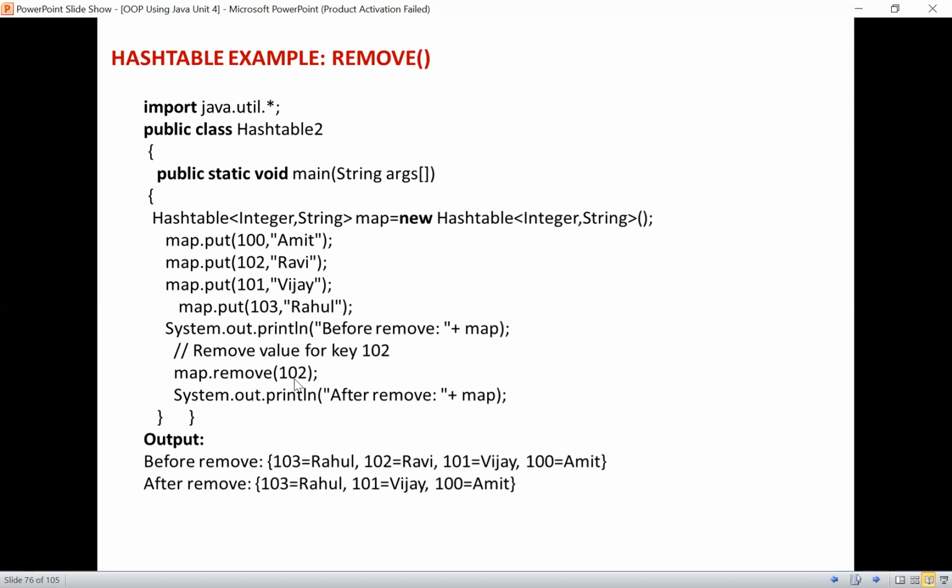I'm trying to remove the key called 102. After removing this 102, again I'm trying to print the hash table values. If you observe the output here, before remove we have the same order, that means from bottom to up we have 100, 101, 102, and then 103. After performing this, we remove 102. If you observe after the remove statement, it will be printing the values without 102.